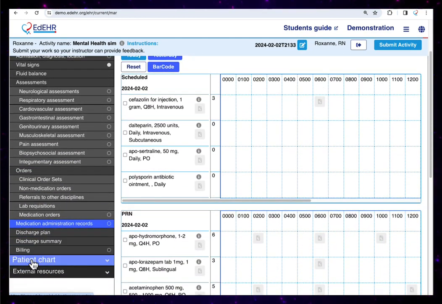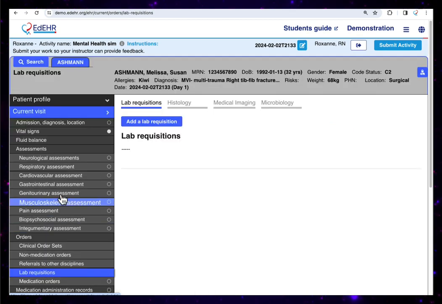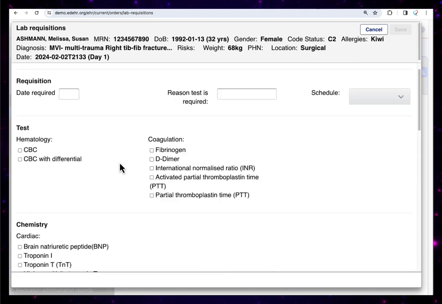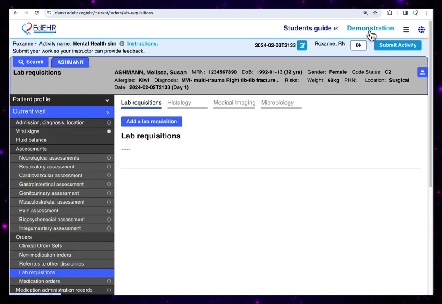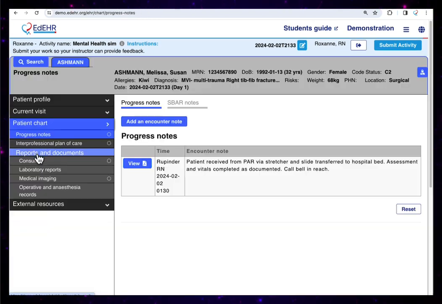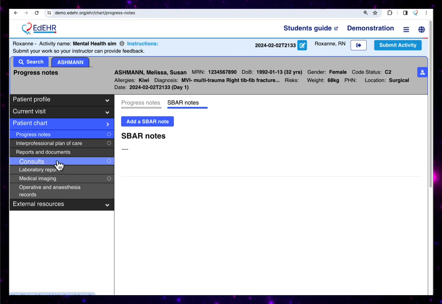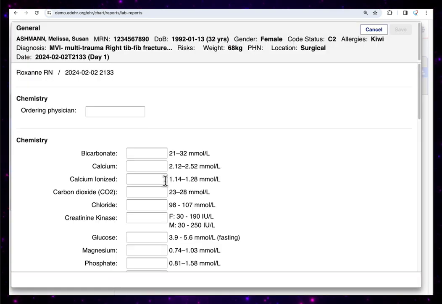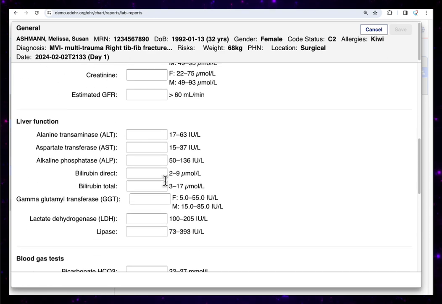And we can look through the patient chart. We can look at the lab requisition world, but what are the potential lab requisition values we could create, either in a case study or if you're a student entering one. And in the patient chart, we can look at progress notes, SBAR notes, consults, laboratory reports, medical imaging, and laboratory results. So you can create for your case study a fairly extensive laboratory result.